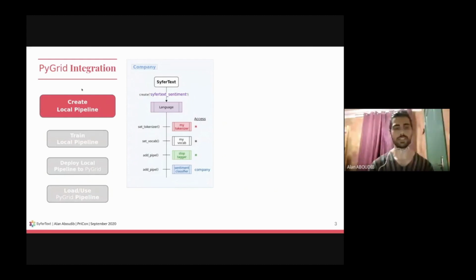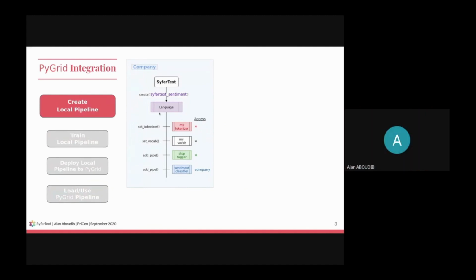The first thing you will be able to do is to create a local pipeline. When you work with NLP, you can define, for instance, a tokenizer and some elements for pre-processing, like tagging words and excluding some words. And also, most importantly, you should be able to create a deep learning model to do a classification task, for instance sentiment analysis.